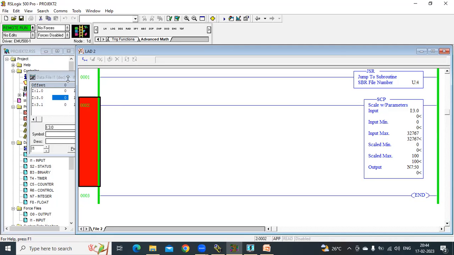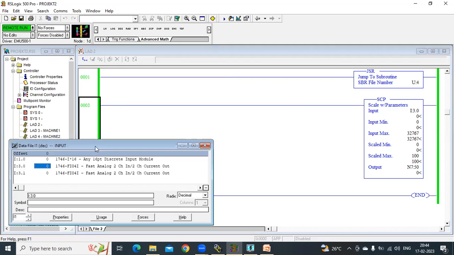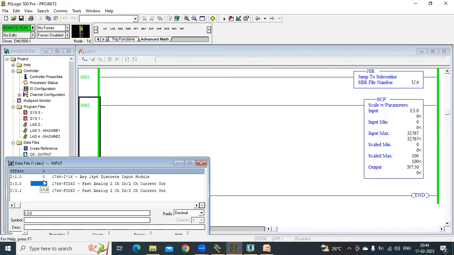So I'll say download. Now, as we don't have any input option, we use this input table only. So double click and you can enter some value like 1000. For 1000, what value are you getting in the output? At N7:50, it is 3. If I make this 2500, you can see it is changing. If you go to 25,000, right? At 32767, you get 100.